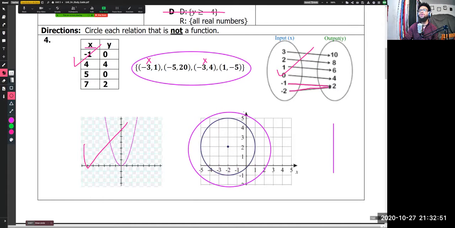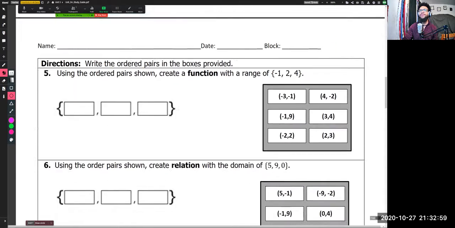Boom. So these two are not a function. This one, our x repeats. This one fails the vertical line test, and our x would also repeat if we were to graph it. All right, let's look at number 5.